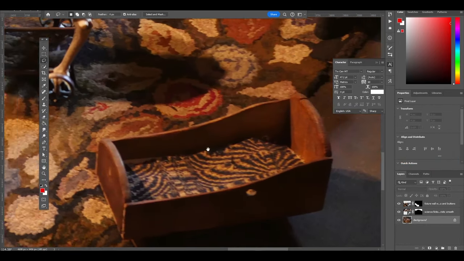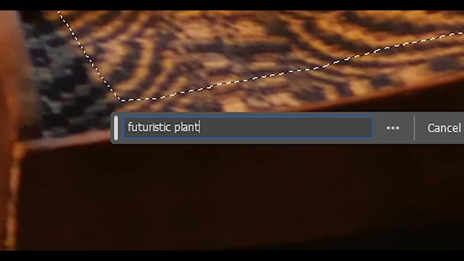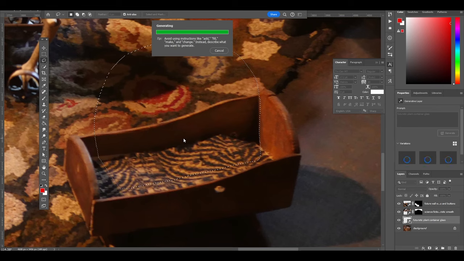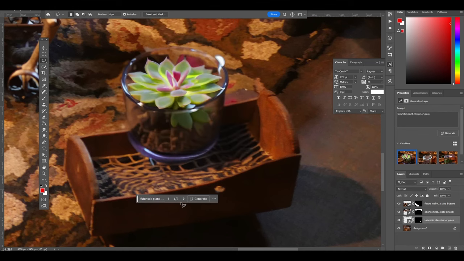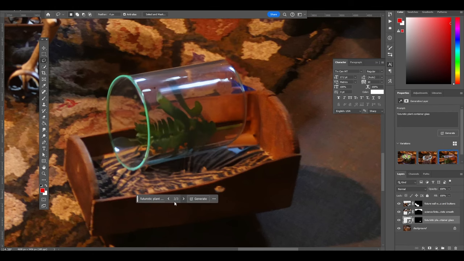Alright, there's got to be something science fiction-y in here. Plant container. Glass. Avoid using instructions like add, fill, make, and change. Instead, describe what you want to generate.